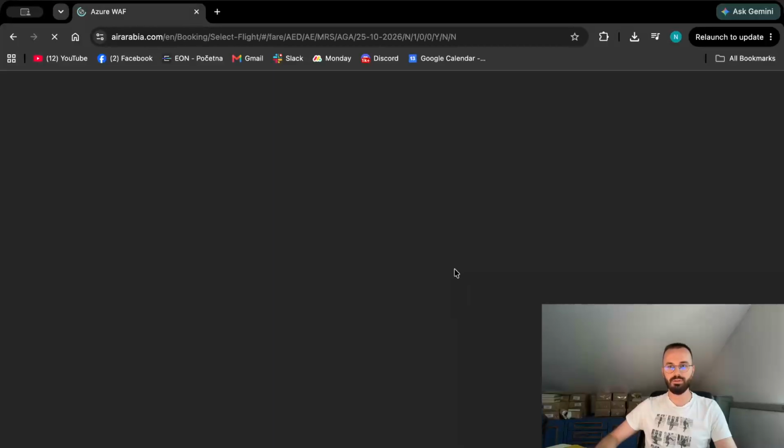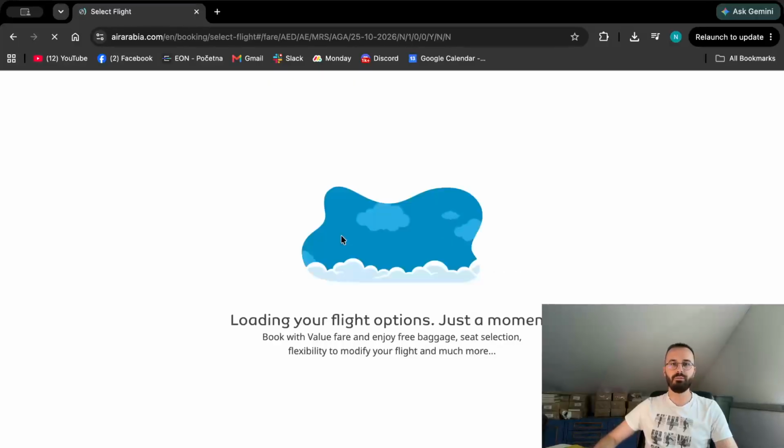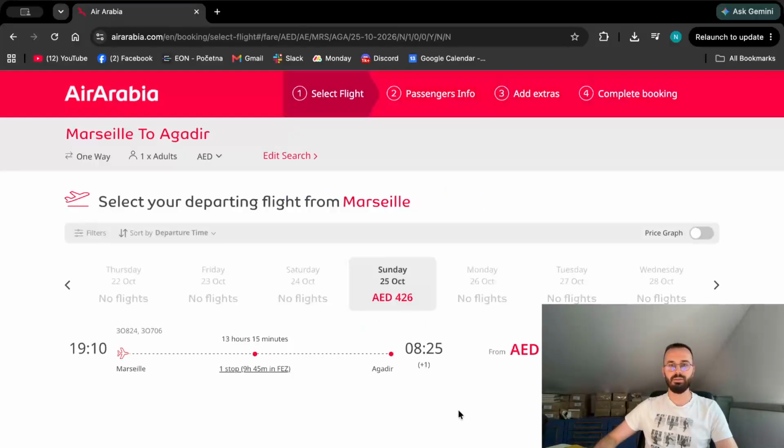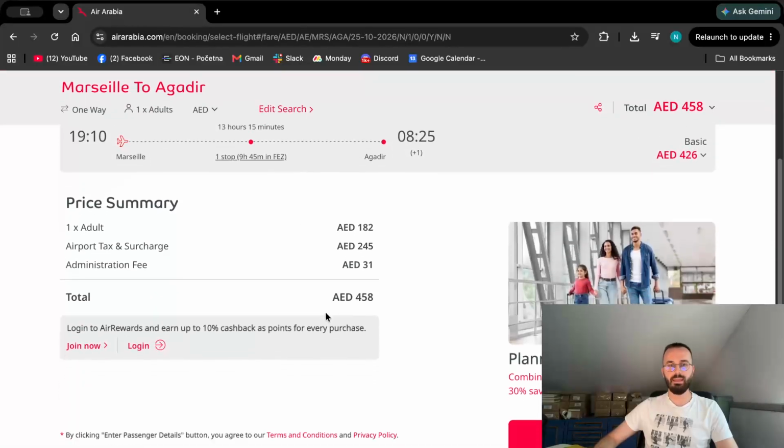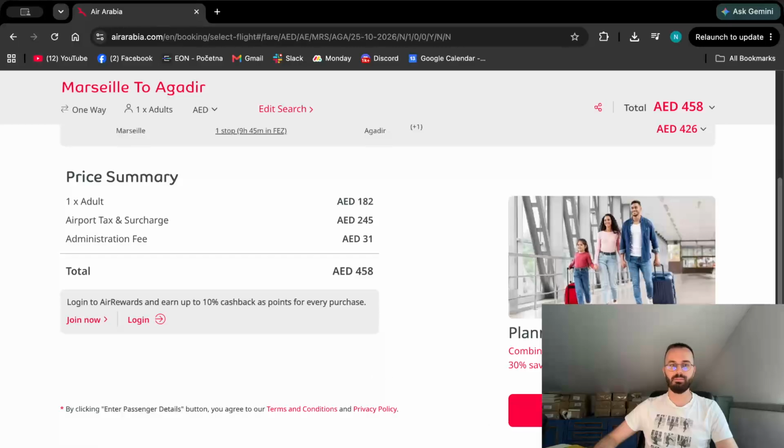So one way, search for the booking. Now you're going to find the flight. As you can see, it's loading your flights, and here we have the flight. Now you need to select the flight which you of course want, select everything, and at the end when you go to payment, here we're going to enter the passenger details.